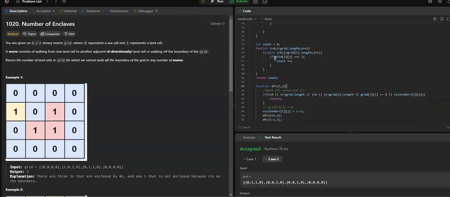And while increasing the count, another condition can be added here. If the particular cell in the original grid is 1 and it's not visited, right? So visited array of I comma j. If it's not visited, so we can just return this with a not. If that's the condition, then only increase the count.